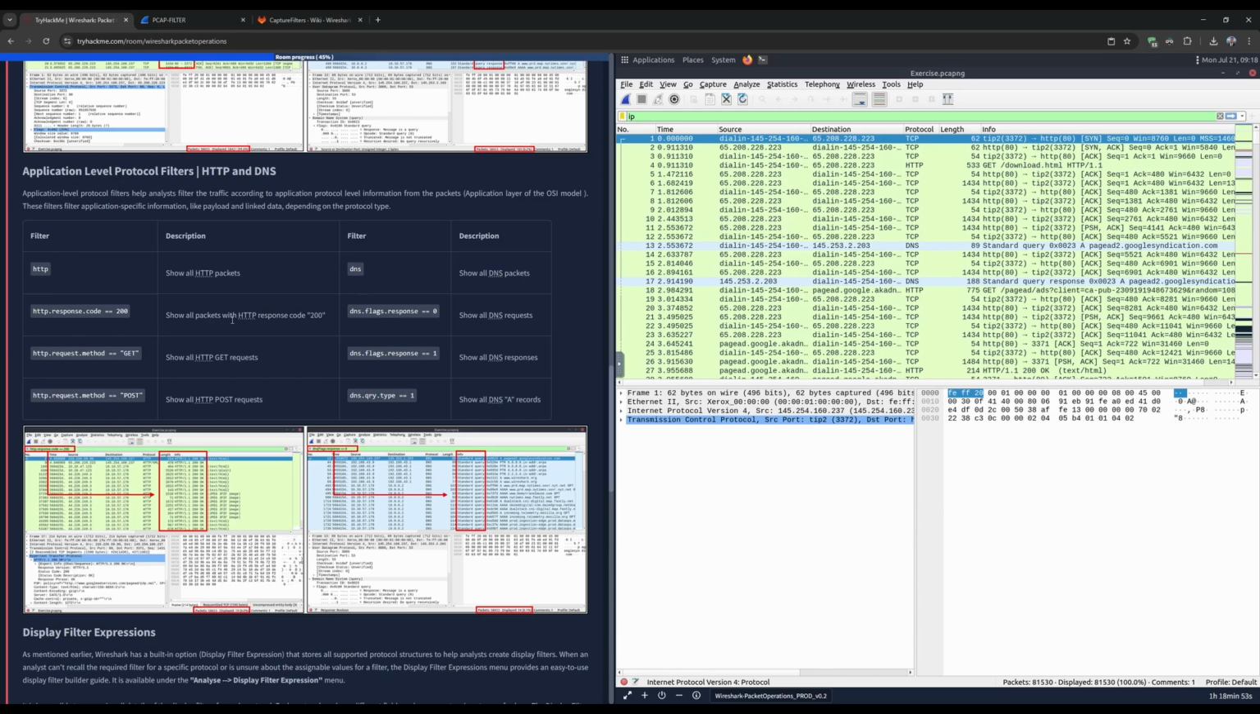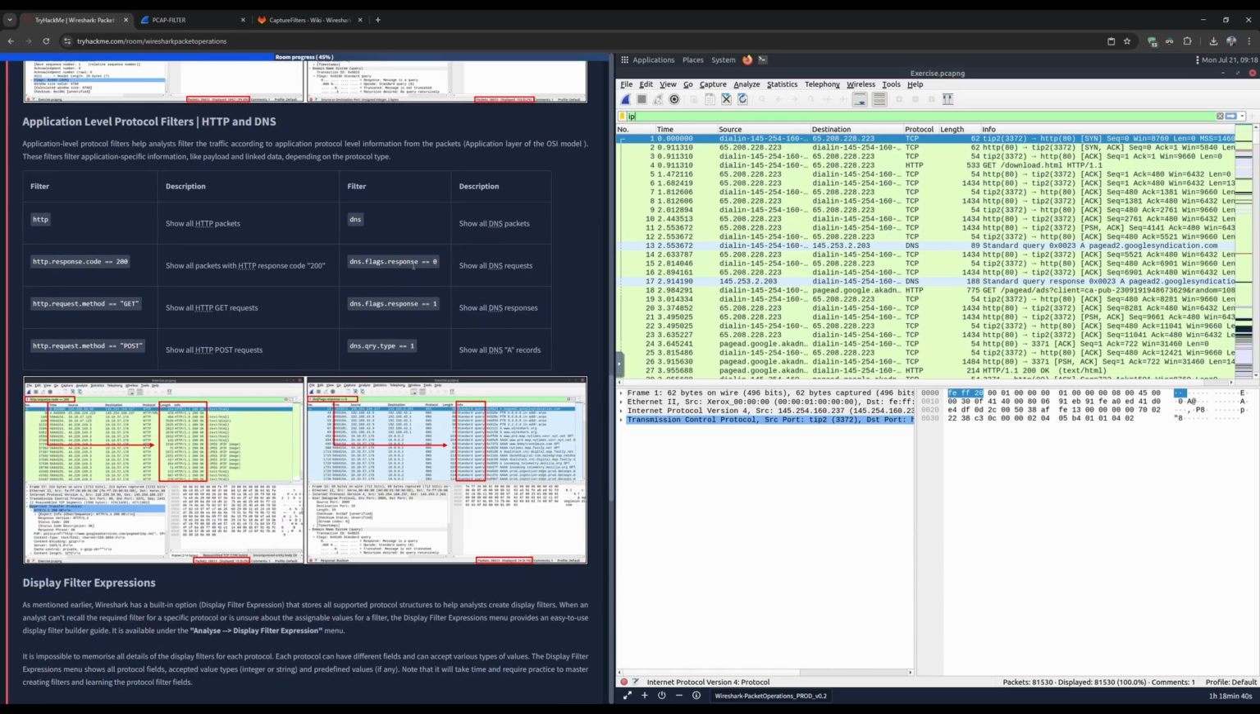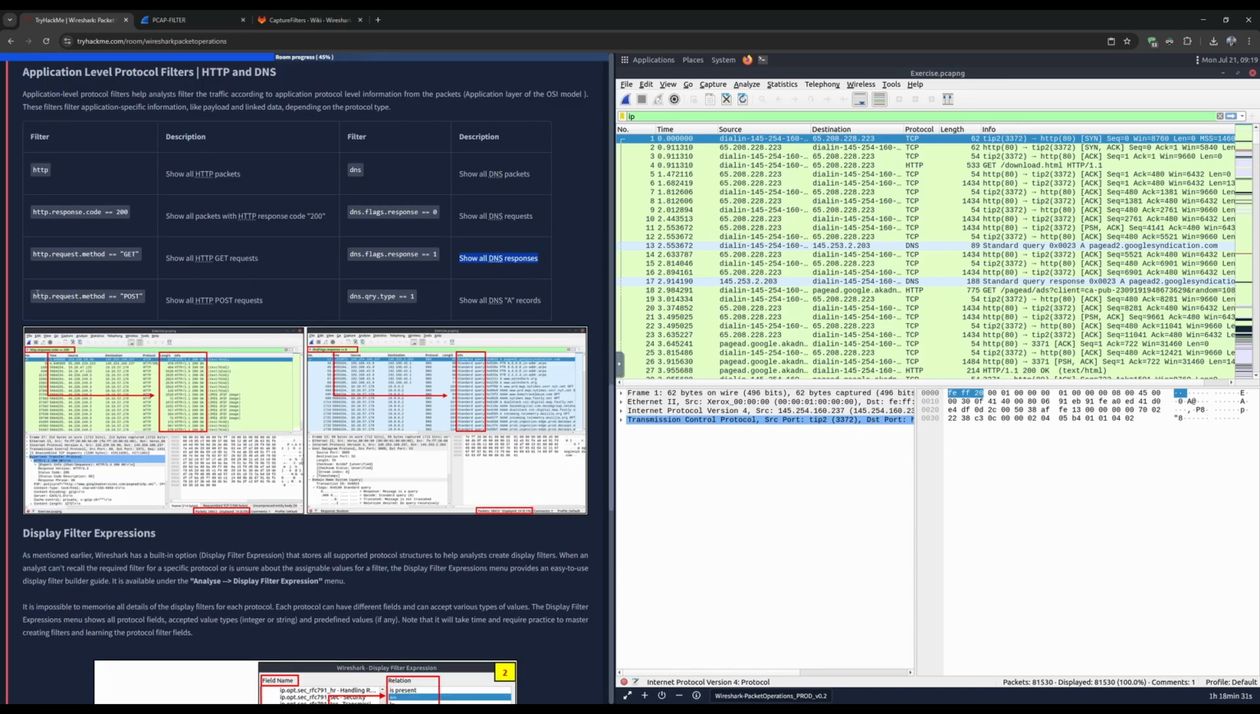In order to show all packets with HTTP response code 200, we need to use the filter http.response.code. For DNS requests, DNS flags response 0. HTTP request method GET shows all HTTP GET requests. DNS flags response 1 shows all DNS responses. HTTP request method POST would show all the POST requests. And DNS query type 1 would show all DNS A records.